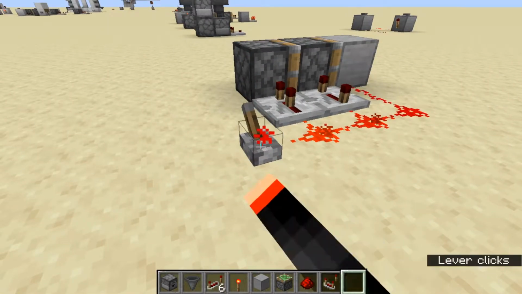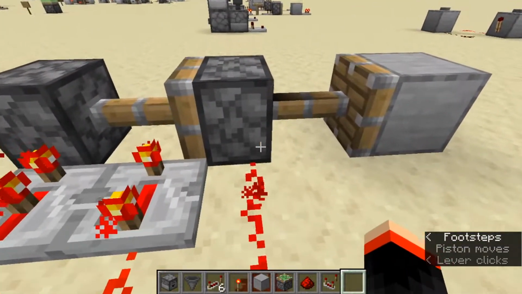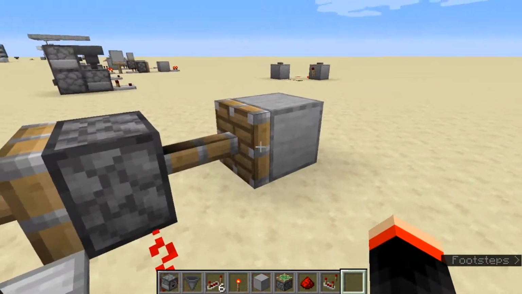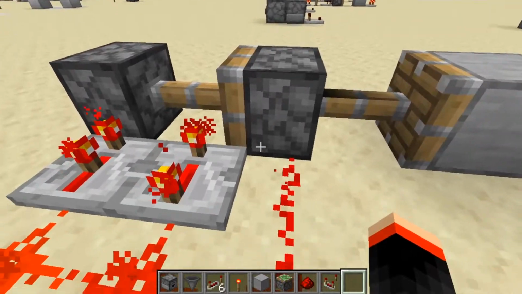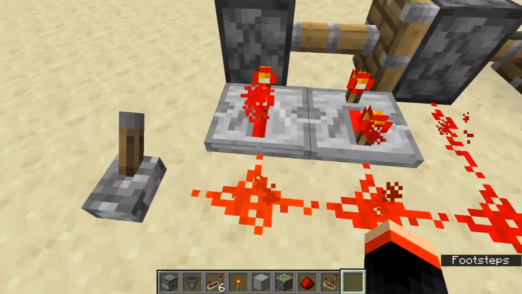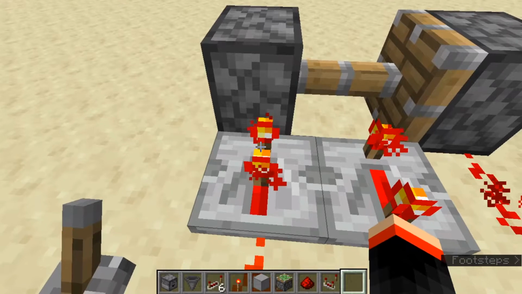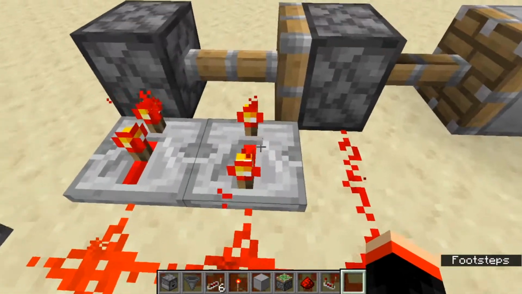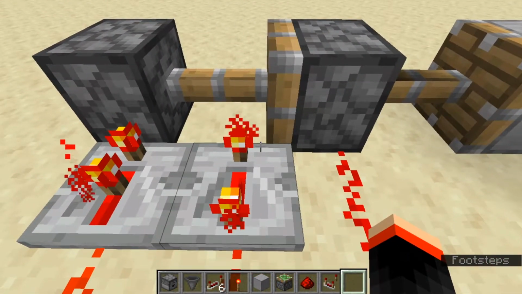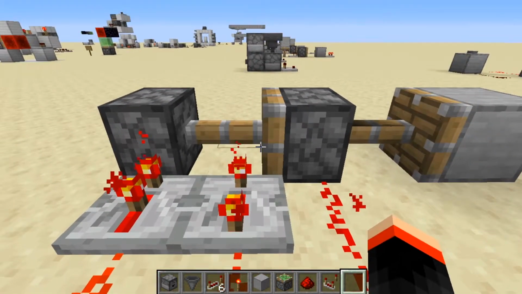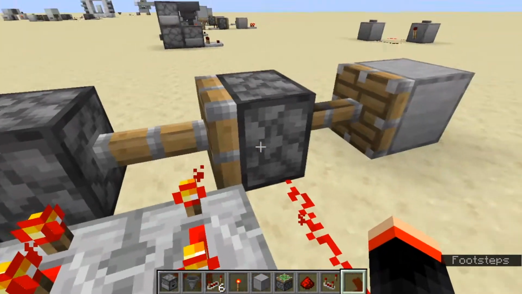So the way this one works is when you flip the lever, the power will go into this block first, but this block will not be able to power this piston. And then it will go into this piston right here, and then finally into this right here, but this is a little redundant for extending.